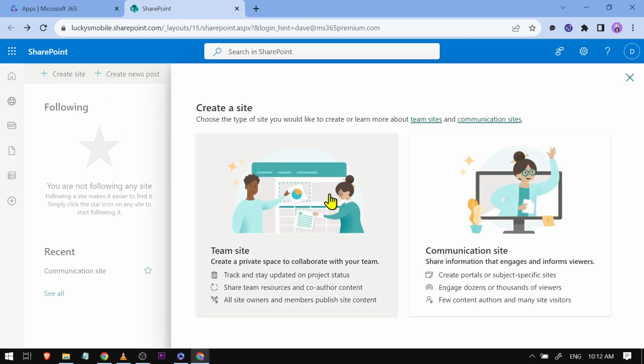After clicking on it, you will be given two choices. We have the team site and the communication site. Again, what we want is the communication site, so let's go ahead and click that one.